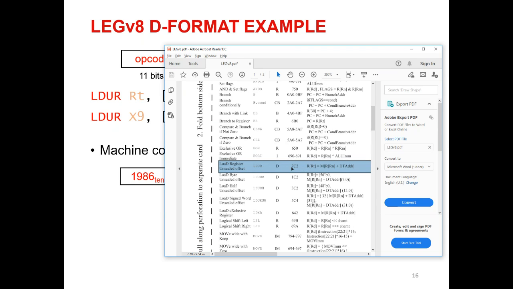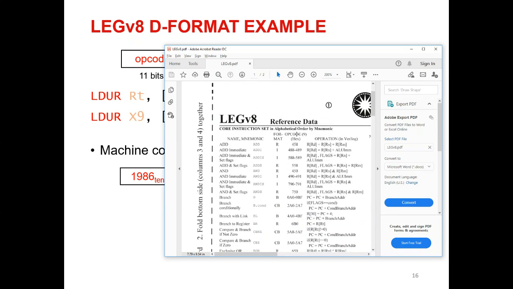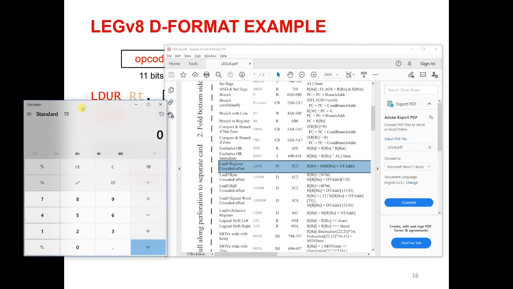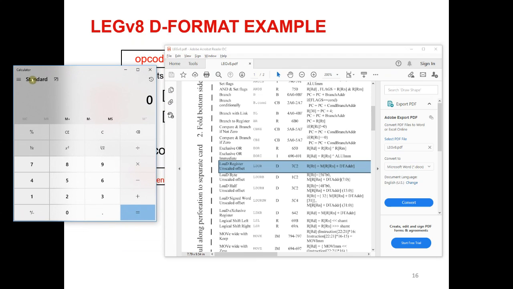Can you see it? Yeah. And we see here that the opcode for this instruction is 7C2. Okay, so this is in hexadecimal. So what I can do, if I'm a very lazy person and I don't want to convert this on my own, is I can open a calculator.